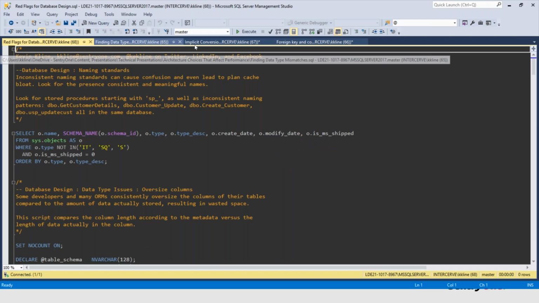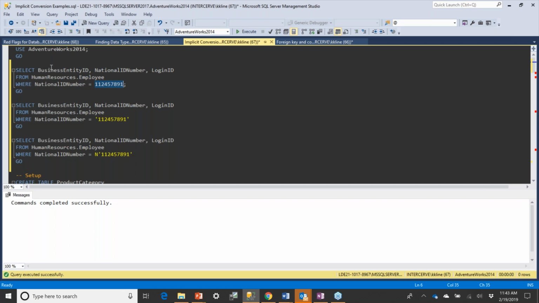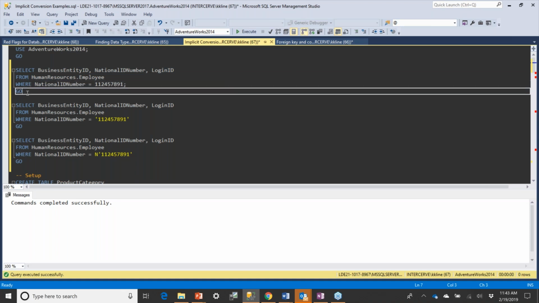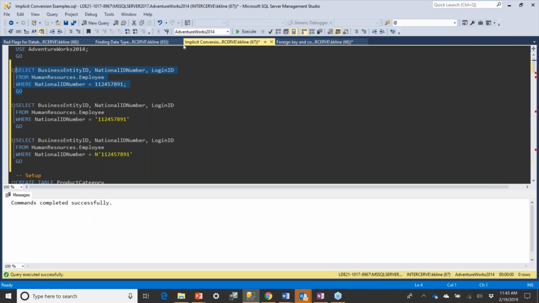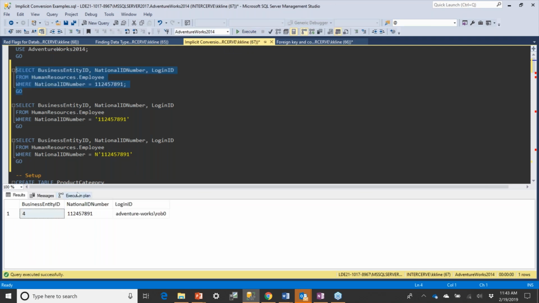And let me show you a little bit about that. Okay. So here I've got a couple references to some tables. Business entity ID, national ID number, login ID from the employee table in AdventureWorks. Let me turn on the execution plan so you can see what happens here. When I run this particular statement, of course, it comes right back with a results set.